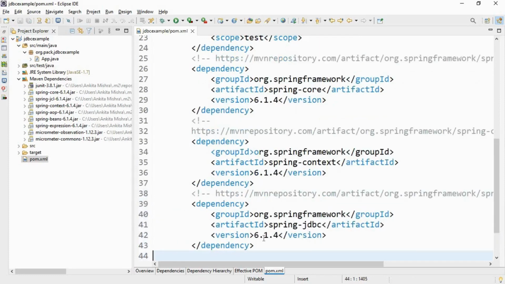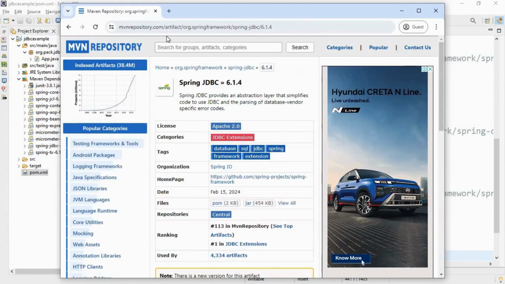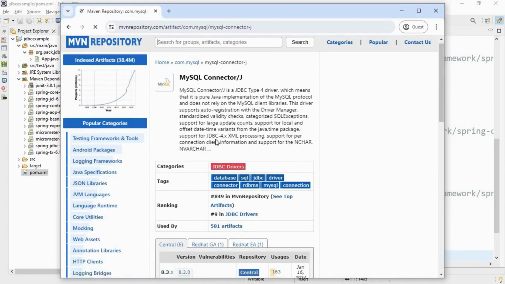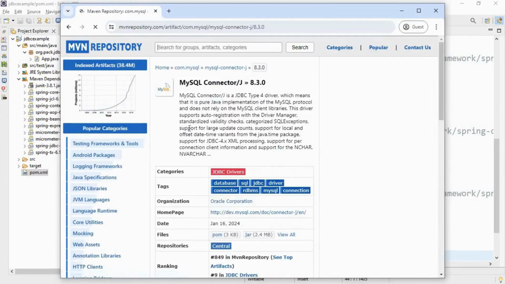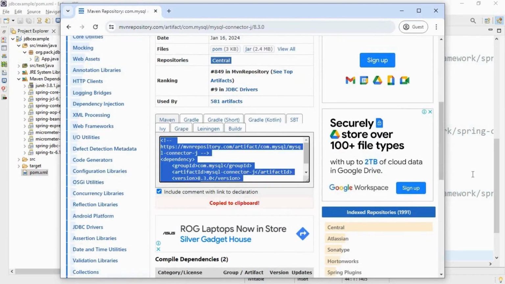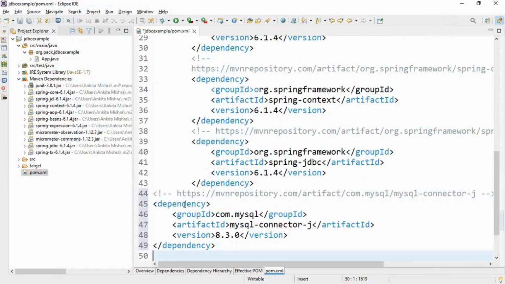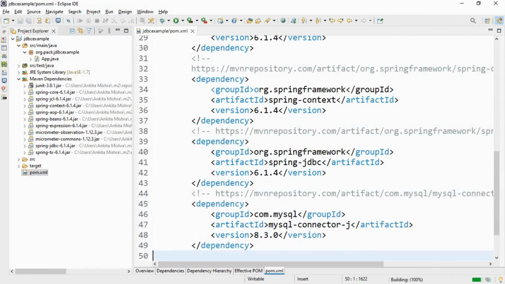Now, save the file. Now, the last dependency is the MySQL connector. We need the connector jar as I am using MySQL server. Enter. First one. Okay, scroll down. Then paste. Okay. Now all the required dependencies are added to the POM file.